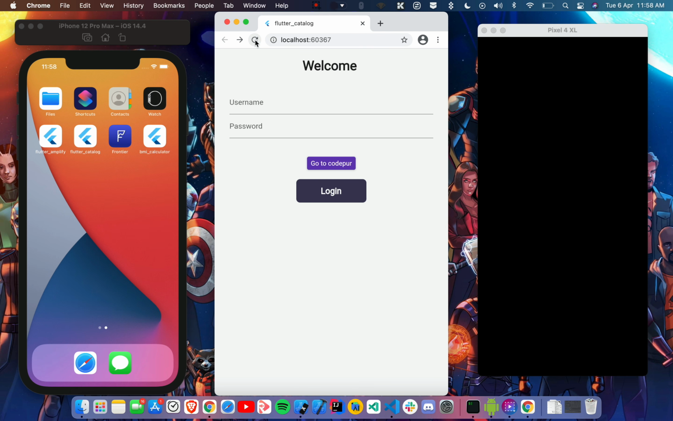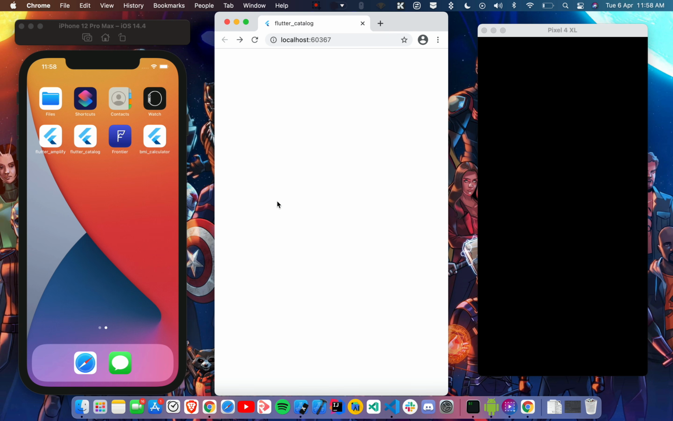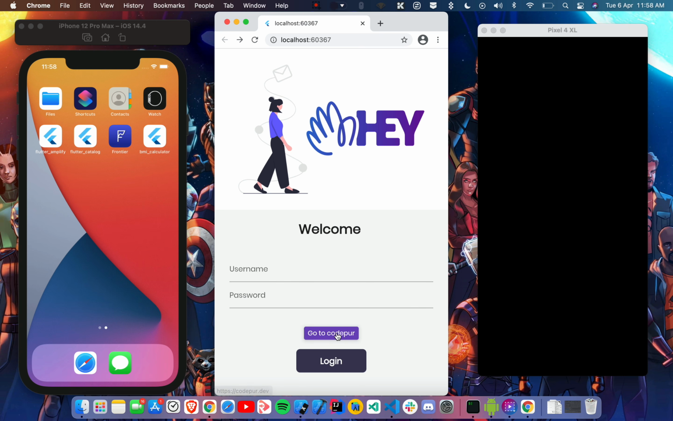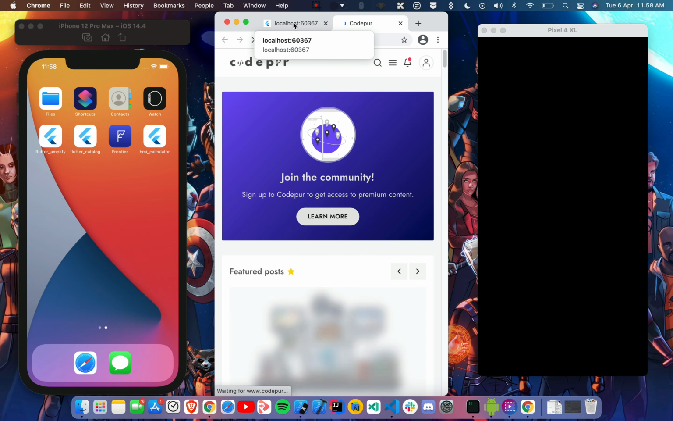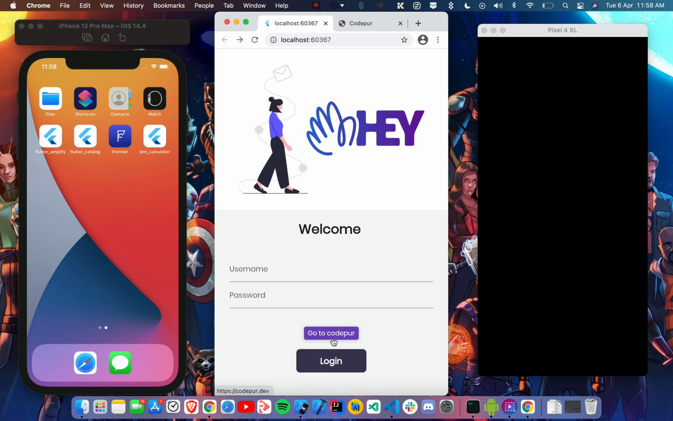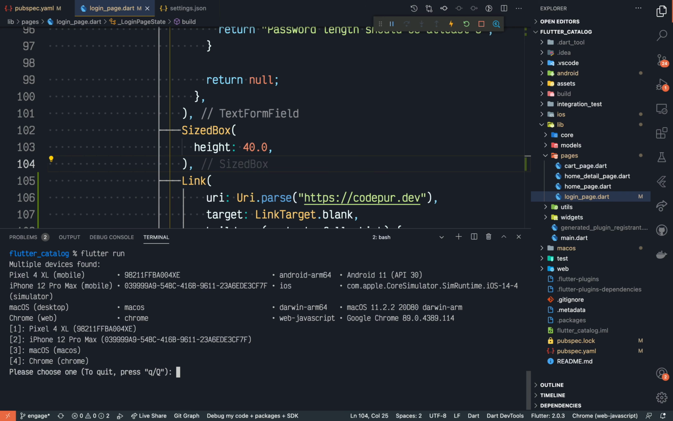And let's do a hot restart by reloading the application. Now if I click on go to Codepur, then you will see that it opened on the new page. So as you can see, this is opened on the new page. So that is the advantage of this particular thing. Now I'll also run it on iOS first.